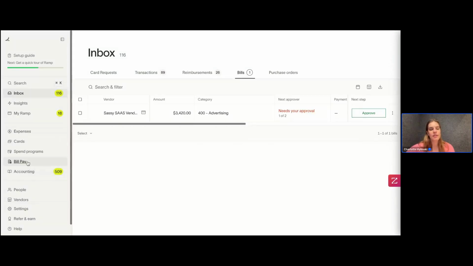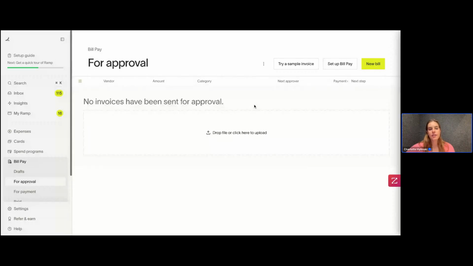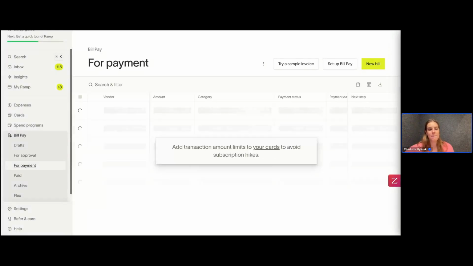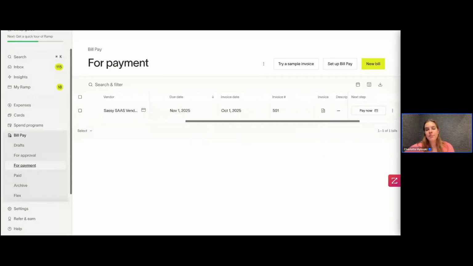So we'll go back to bill pay. We'll go back to for approval. So I'm going to click approve. Give it a second. Great. So it should be in the next tab of for payment. So we'll click on that. And it is. It's just nice when this works, since it's a demo environment. But now it's in the for payment tab. So again, all that information is the same. And I can see that that method of payment that I chose is a one-time virtual card.